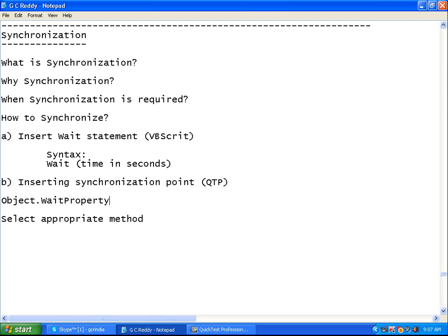Object hierarchy dot WaitProperty. Next, within double quotes, property name, comma, property value, comma, time in milliseconds. 1000 milliseconds equal to 1 second. See, time is optional, but try to provide the time, otherwise it waits indefinitely.